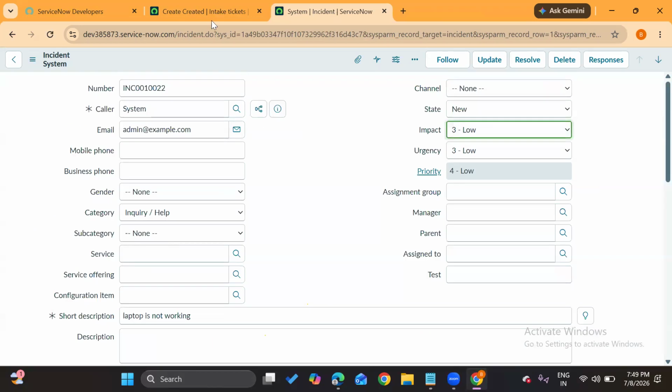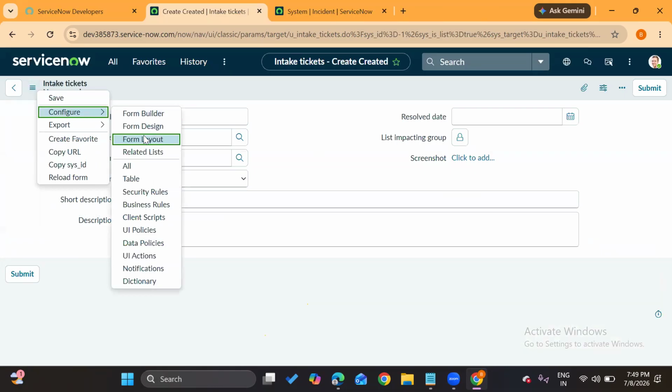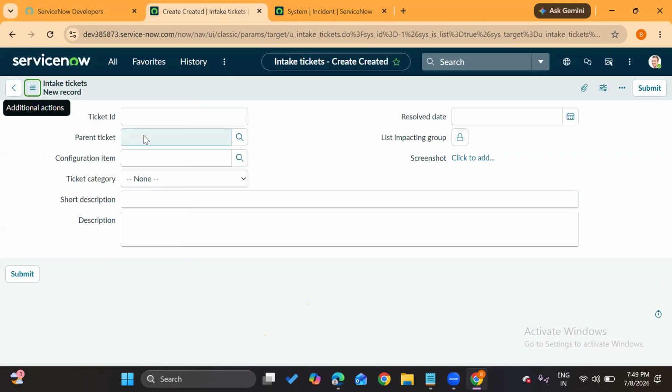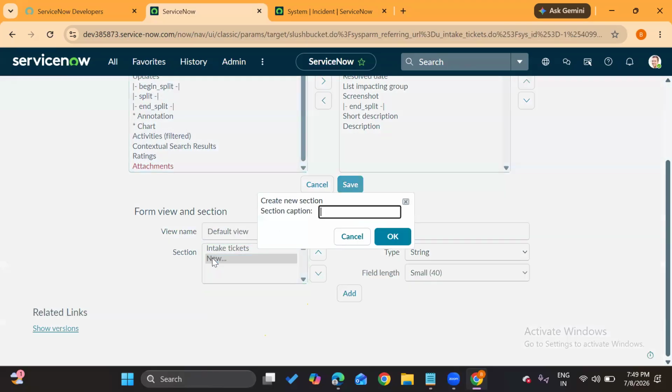Okay. Now, in our intake tickets, we have just created some fields. If you want to create a section in any table, just go to Configure Form Layout. In the form layout, we have an option to create a section here. You can see the section. So you can create any kind of sections.